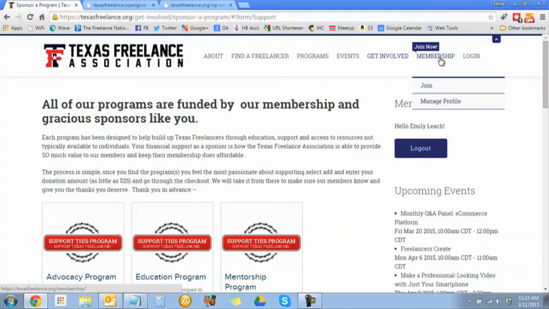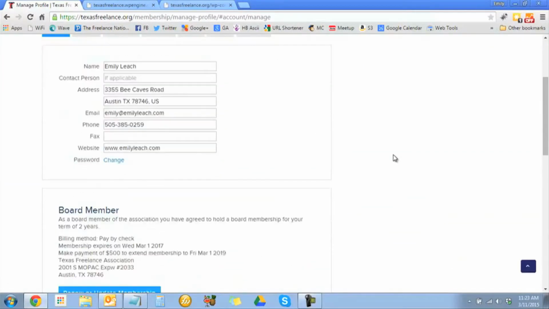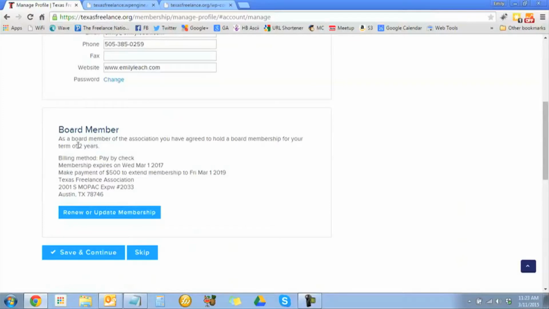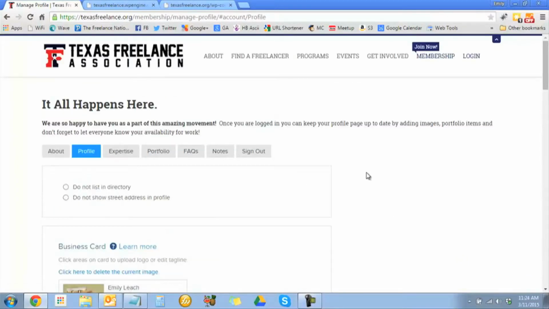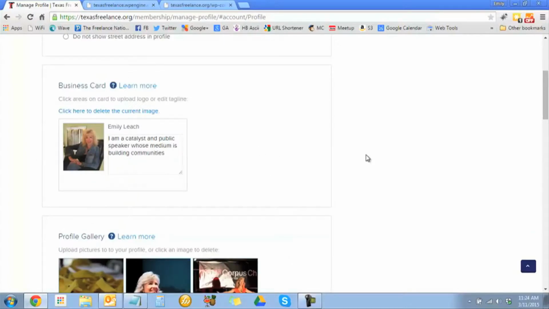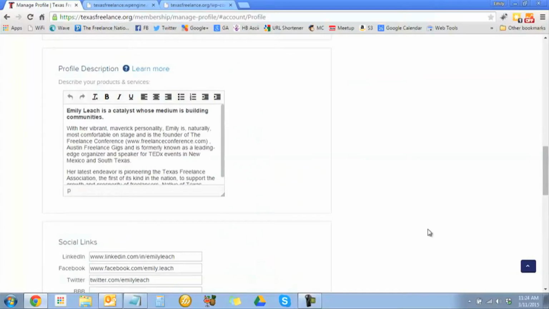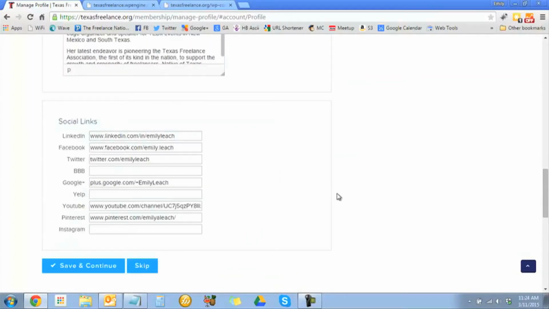And then of course you have your membership, and this is where you're going to manage your profile. So we're going to take a sneak peek into what my profile has, and you can see that I'm a board member. I can change my membership option by clicking on here. I can keep my profile up to date. If I do not want to be put in the directory, I can click this right here. Of course I do. You can change out your business card. You can add more images to your profile gallery. You can update your profile description, your social links.